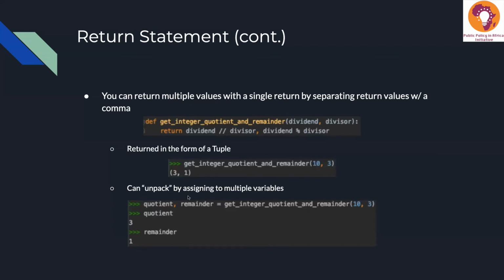If I wrote my function to return the remainder first and then the quotient second, then I would need to have remainder comma quotient.